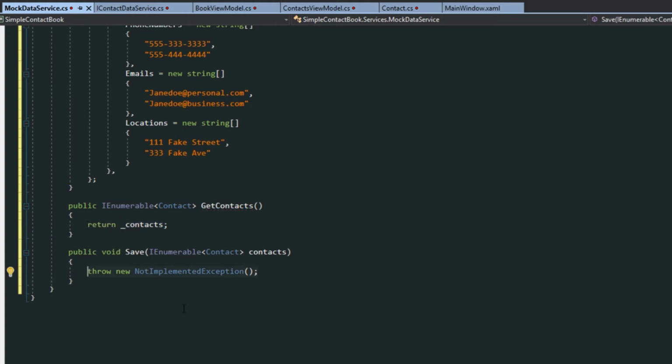And then our Save we're actually going to implement a little later on. But for right now, what we're going to do is just set our actual list that we have stored in the class to the new collection that we give it.